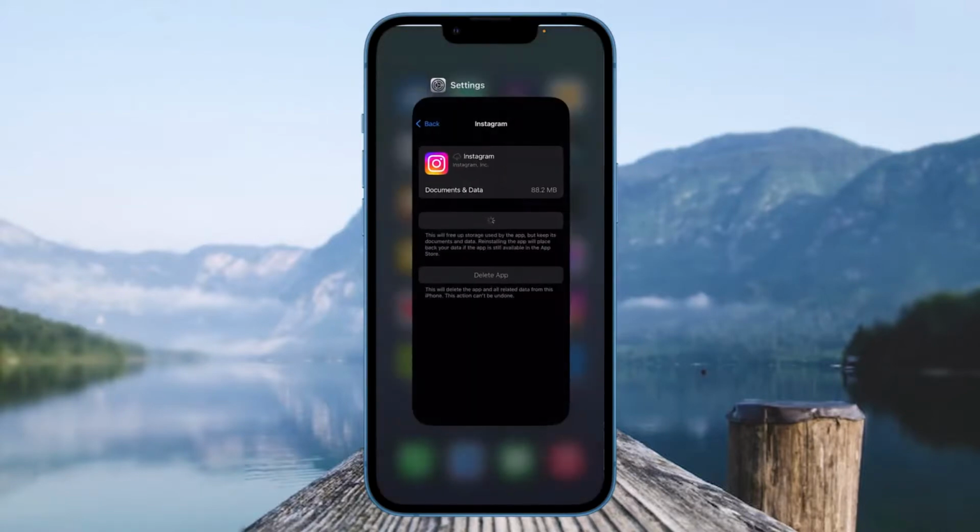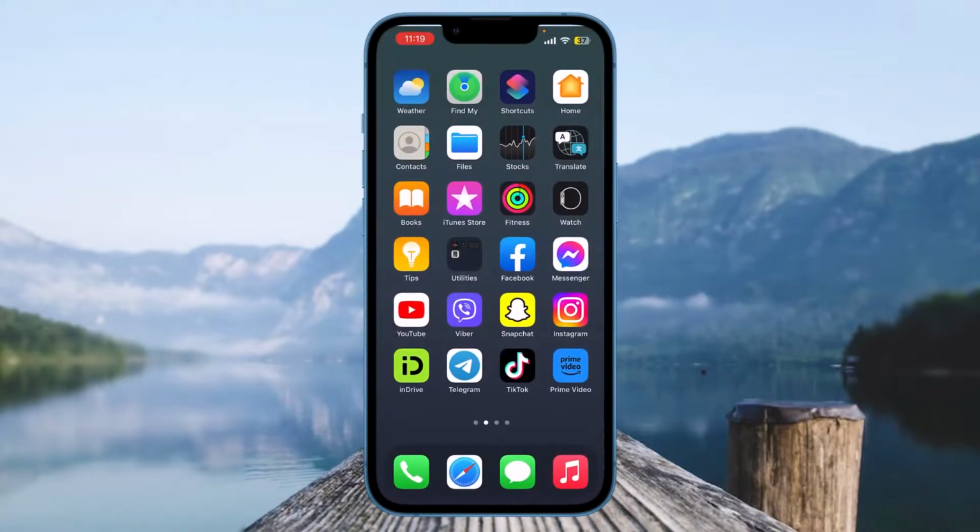If that helps, that's good. If that doesn't, you need to simply restart your iPhone. So restart your iPhone and check it and it will be fixed. So that's it. That's how you can fix Instagram chat not showing or loading on your iPhone.